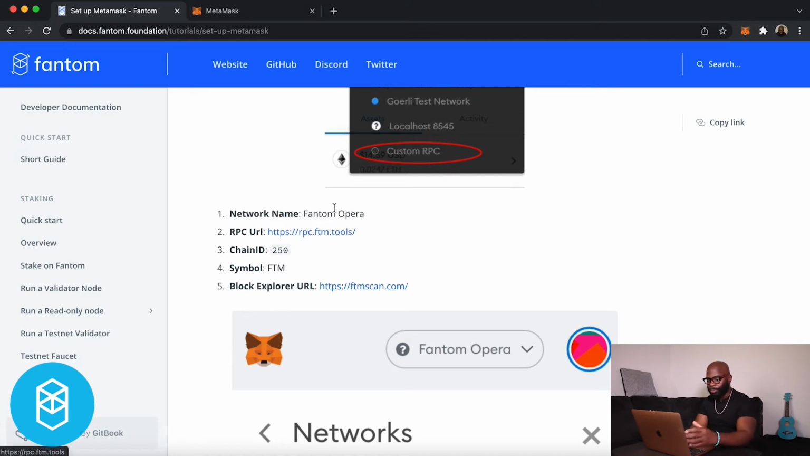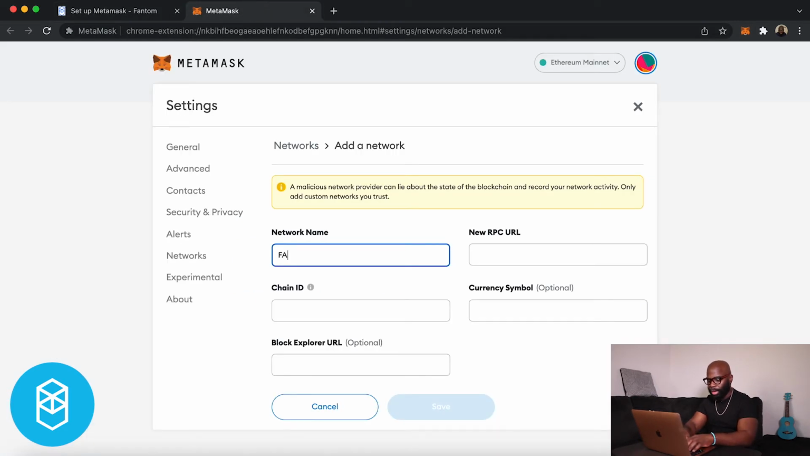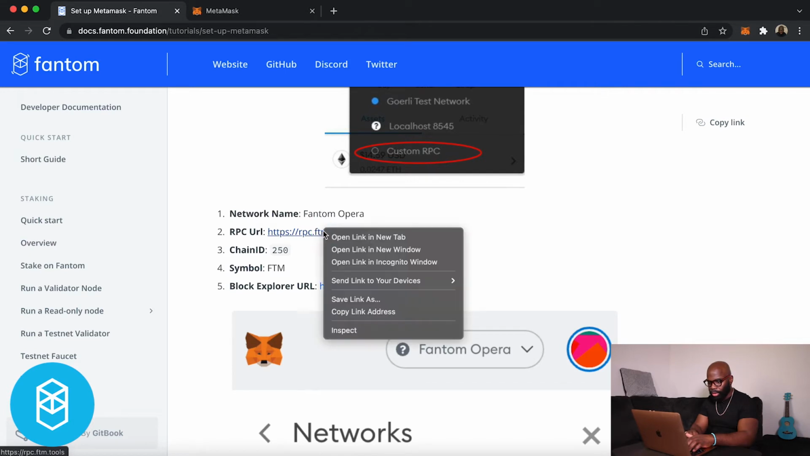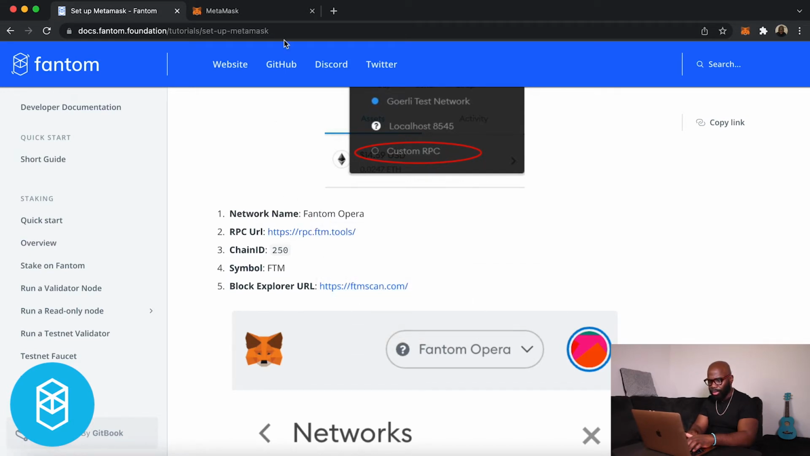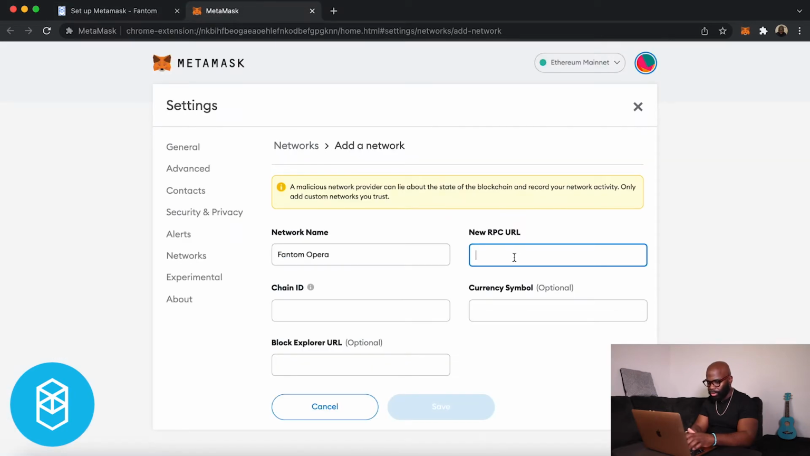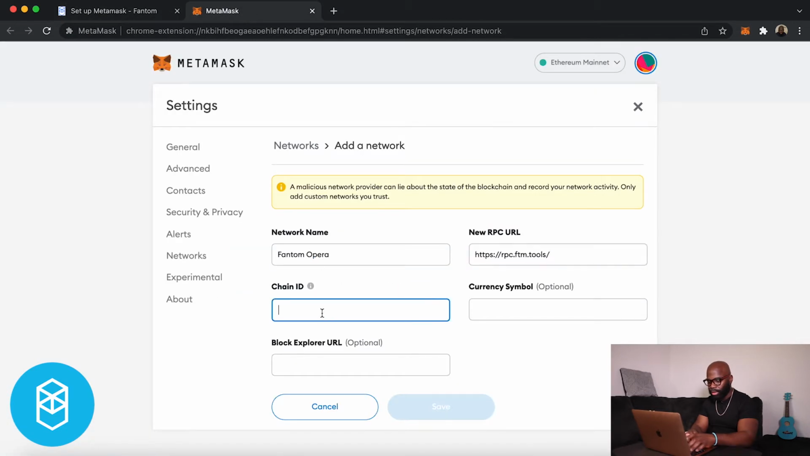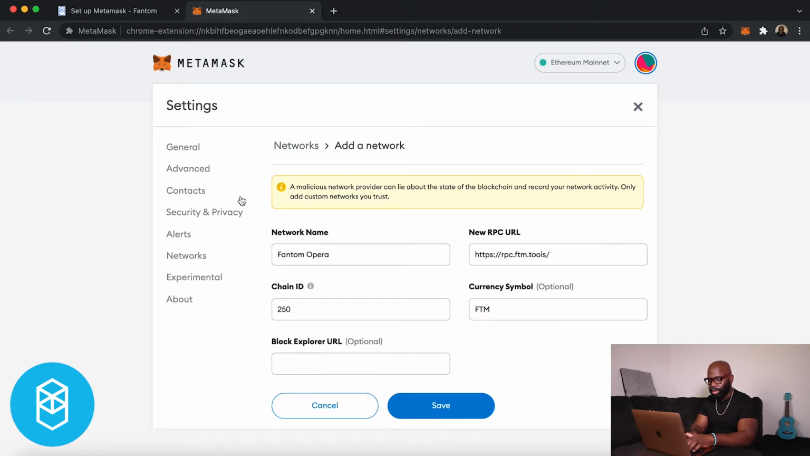Anyway, we see here all the information we need. So where it says network name, I'm gonna type it in. I could have copied and pasted that, but since I can type, I'm going to type it. And where it says copy this link address, we're gonna put in the RPC URL where it says new RPC URL. I'm gonna paste that there. And chain ID is 250. The Fantom symbol is FTM.